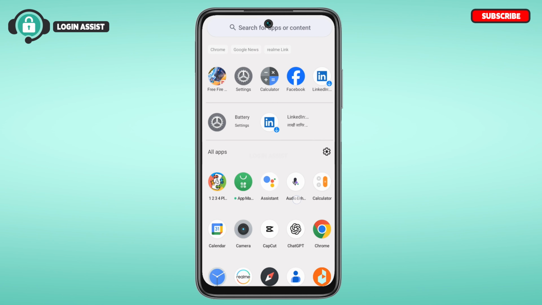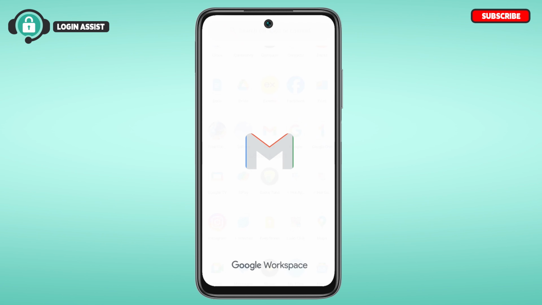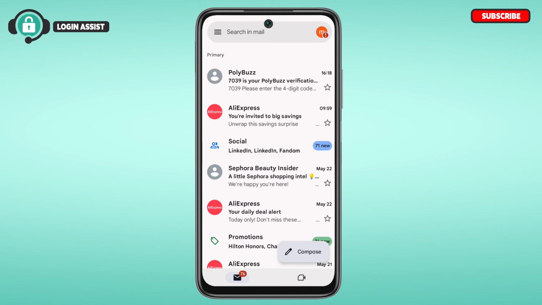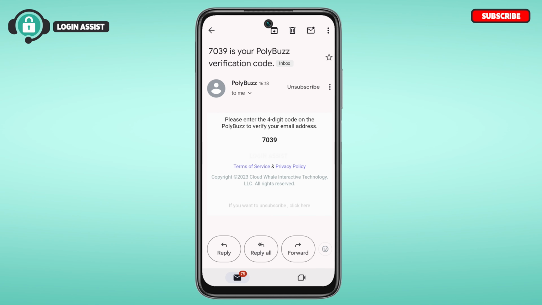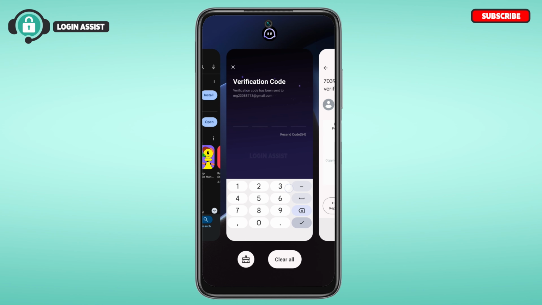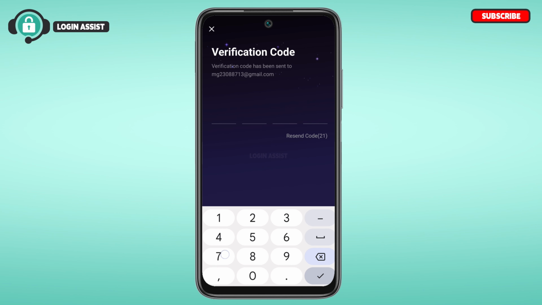Simply open Gmail. Make sure you're logged into the same account. You can see over here Gmail has been opened. PolyBuzz has sent me the email, so simply tap on it. Now you'll be able to see the verification code over here. Memorize this code. Go back to the application. Now enter that code over here.